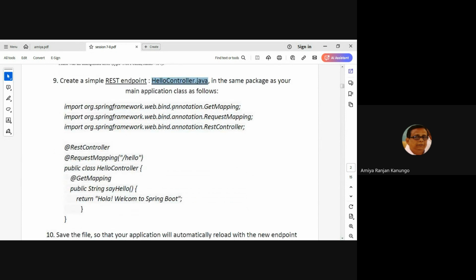Three annotations are imported into this file. Simply, this is a Java program. Three annotations are imported: import the GetMapping annotation, import the RequestMapping annotation, and import the RestController annotation.